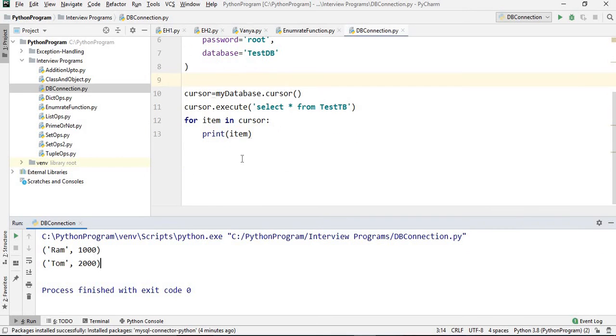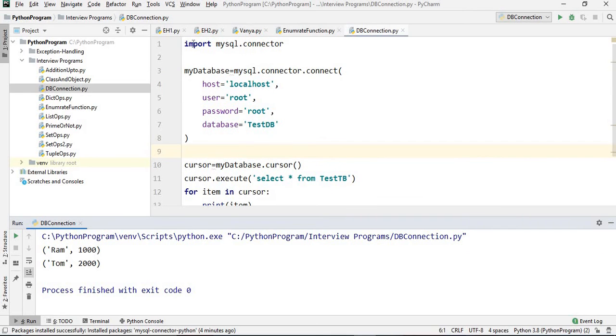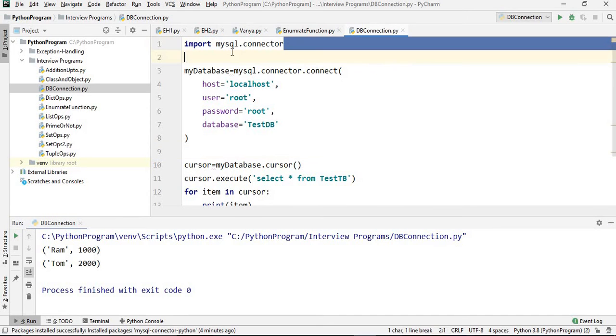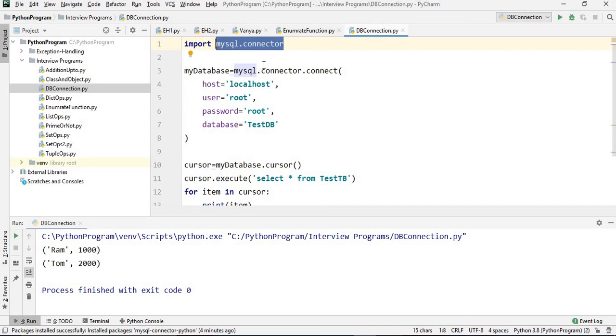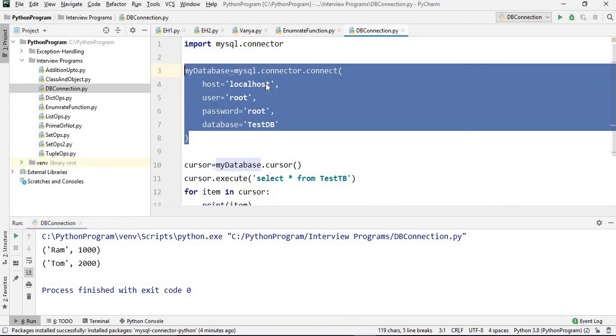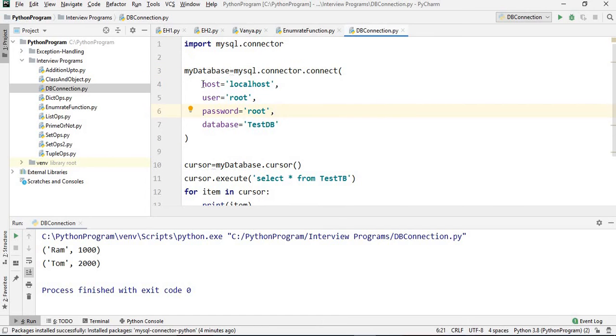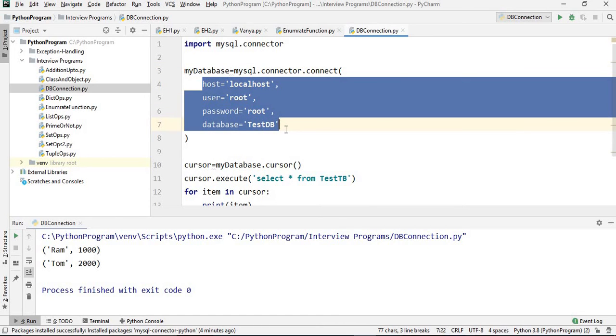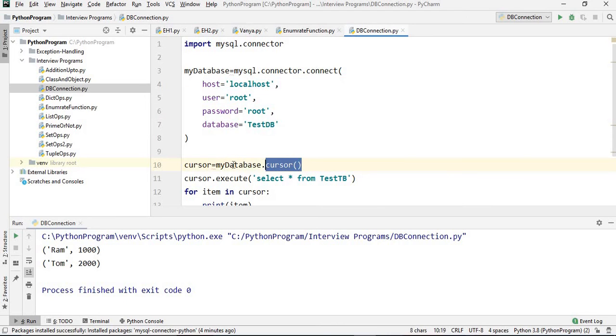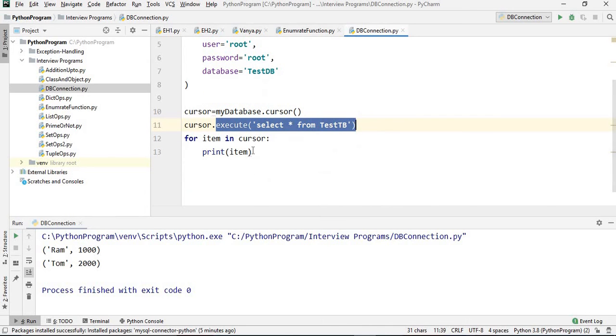Now this is the connection. How can we do it? First we have to install the MySQL connector, the mysql-connector-python package. Then we have to make the instance of my database, and in this we have to pass these four variables. Then there is a cursor method. We have to make the instance, and then apply the execute method.